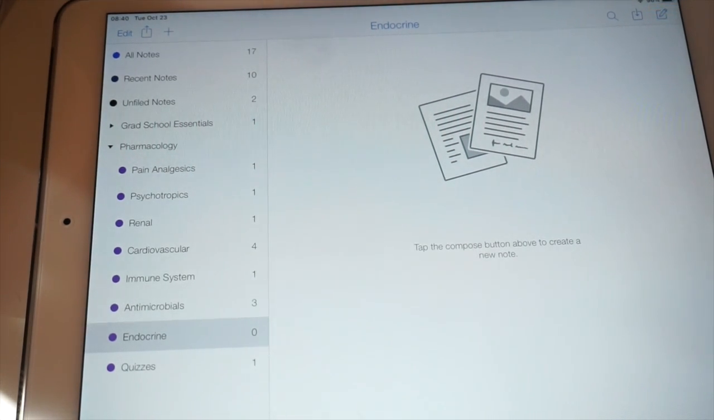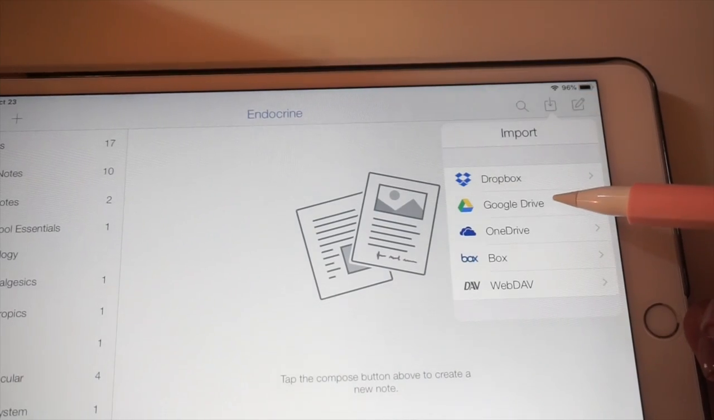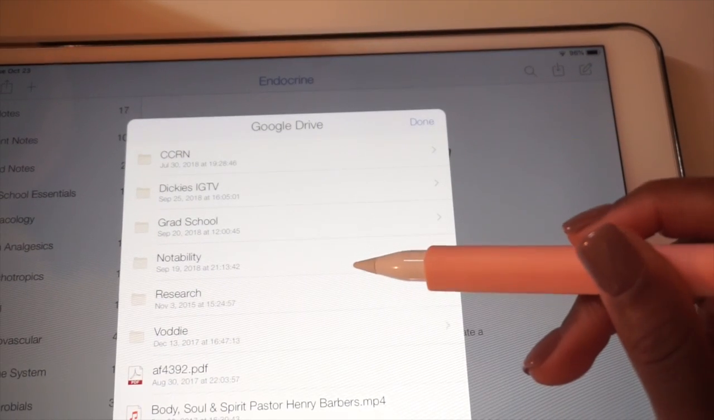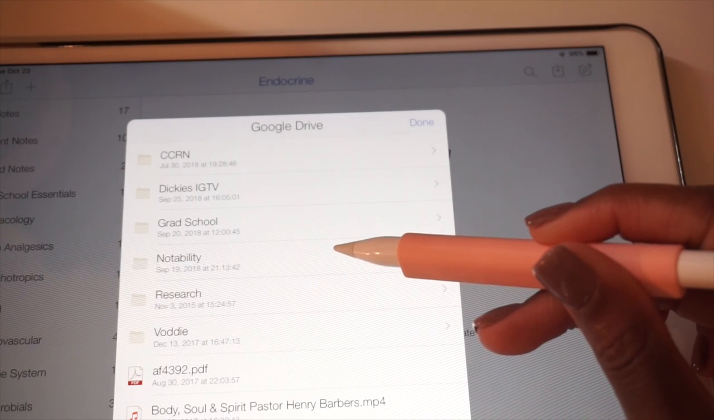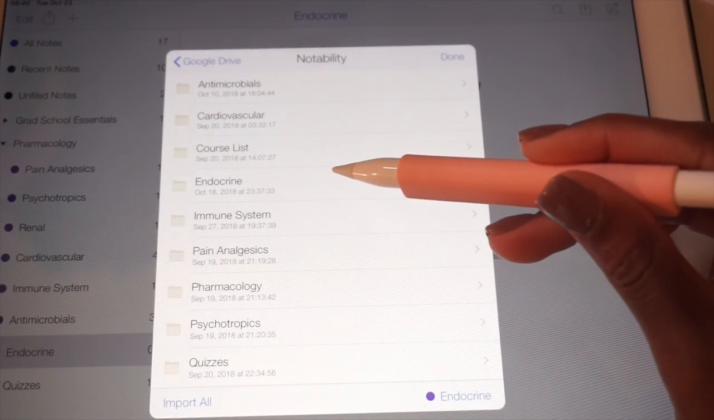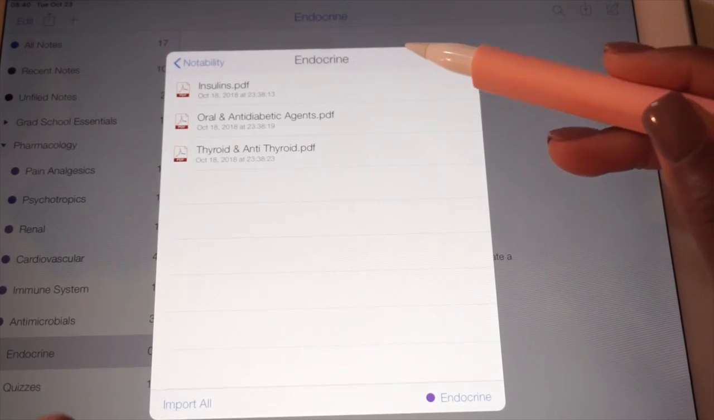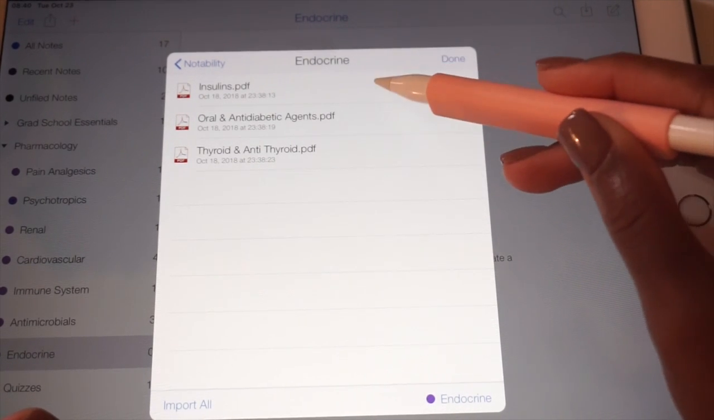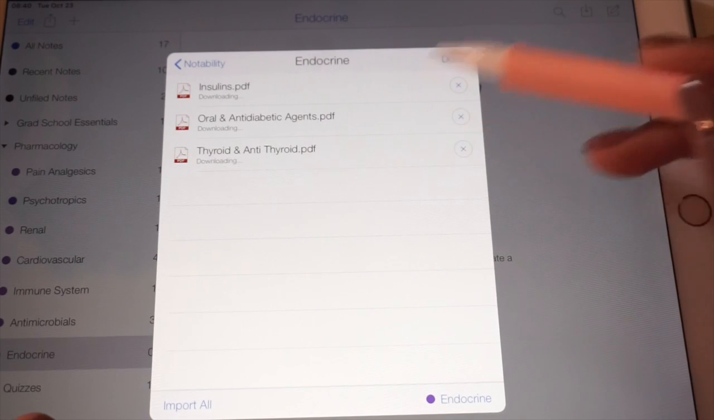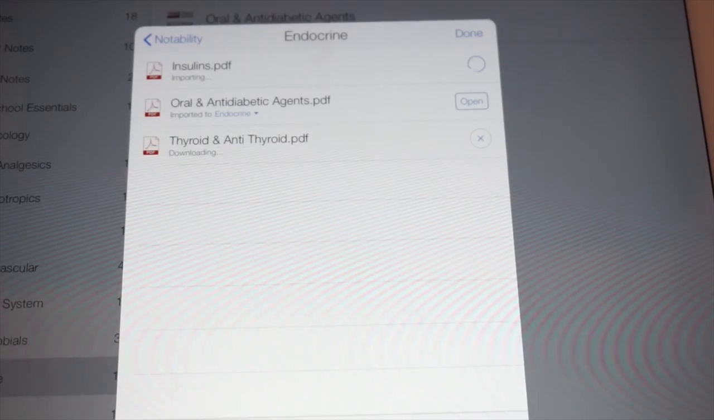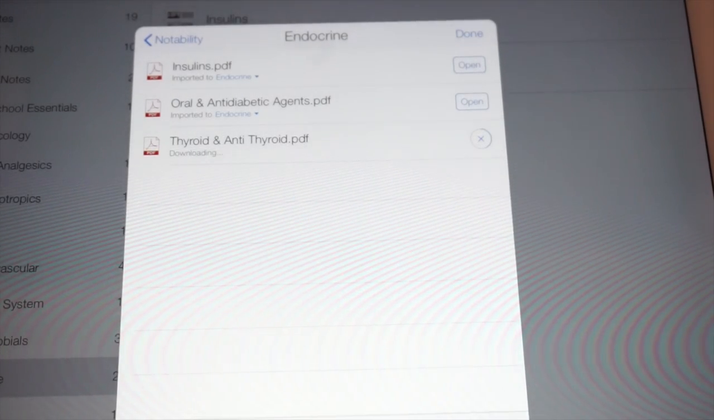So we're going to come over here. We're going to import from Google Drive because remember that's where I uploaded them. And I uploaded them within the Notability folder. And then I put them in the Endocrine folder here. And there's all 3 of them already in PDF form. So I'm going to go ahead and click all 3 of them. And as you can see, they're all getting ready to import within Notability.